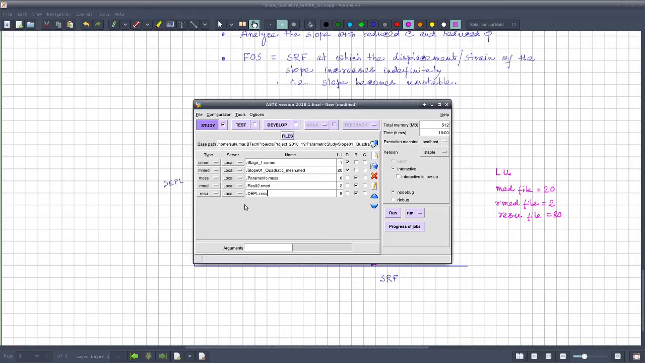Okay, let me make it that file, and let me make the type as that, and let me call it depl.out. My unit is 80, so let me manually correct it to 80, and this is again a record.